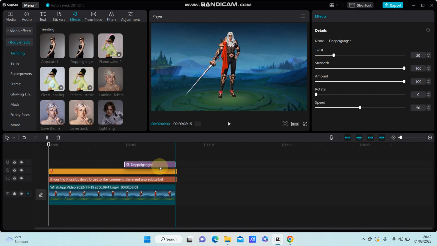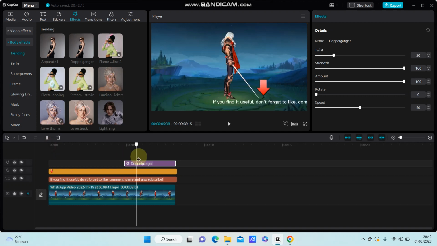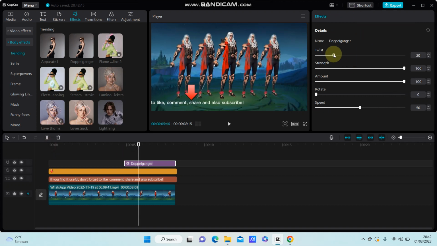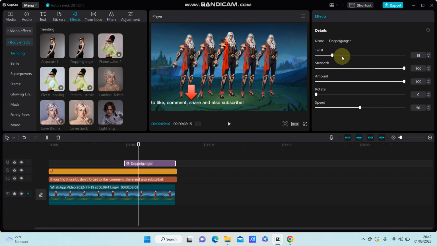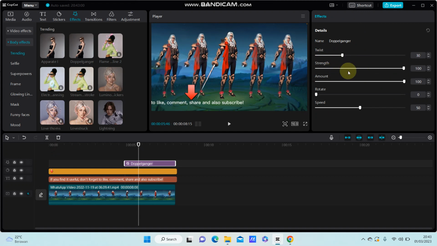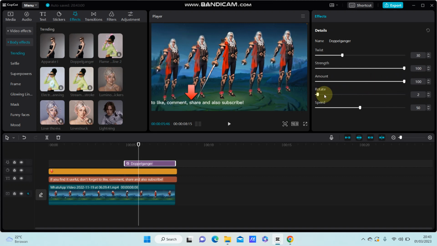And you can adjust for the option like here for the twist or strength, amount. Just duplicate the object and rotate.